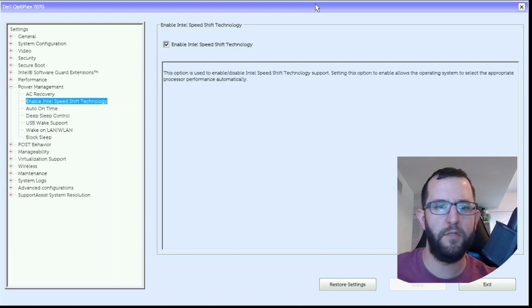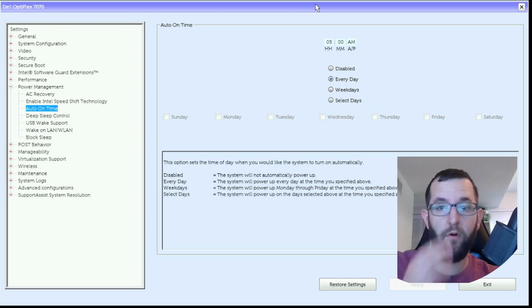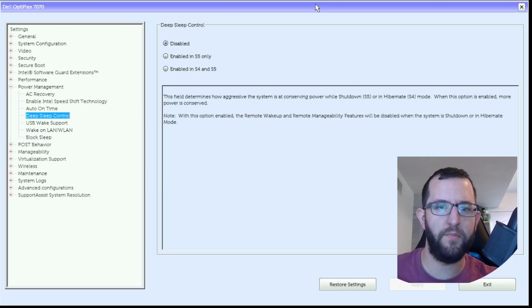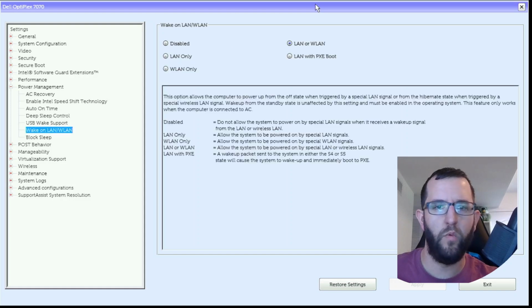Enable Intel Speed Shift, that should be a default. The auto on is just another extra setting to apply if the system happened to be off, and it would do a self check at 5 a.m. to make sure that it's on every day at 5 a.m. as a just-in-case. Deep sleep control is disabled. USB wake support. Wake on LAN.